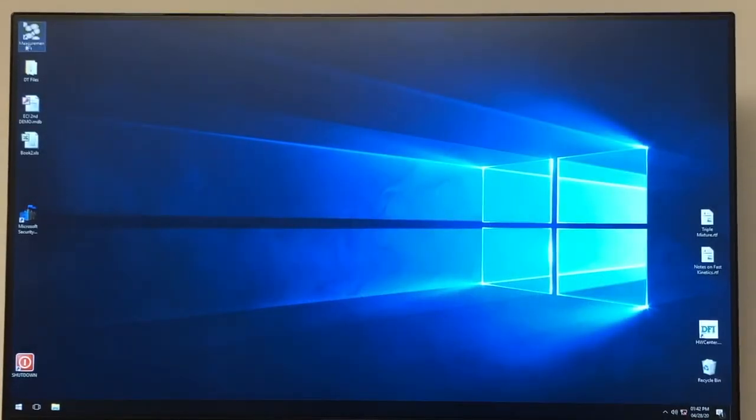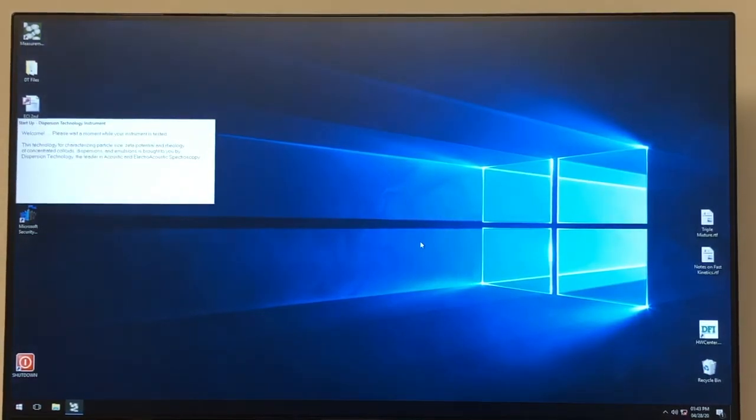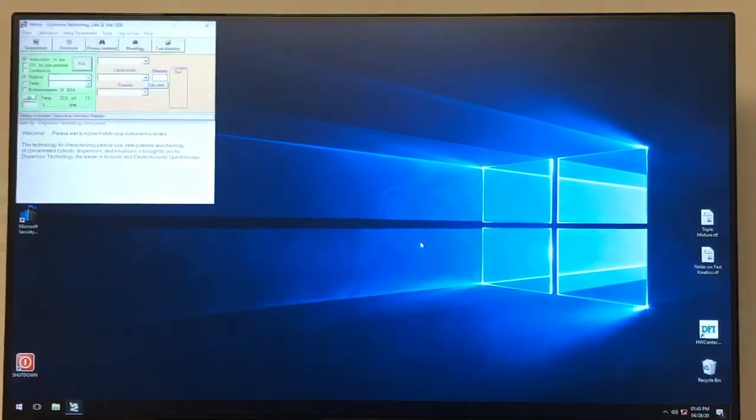Part 2. Making measurements. The first step in making measurements using the DT-1202 is to open the Dispersion Technology measurement software. The icon for this software is located on the desktop and can be opened by double-clicking on it. Once loaded, three windows will appear on the desktop. The first window is the welcome window, letting the user know that the software has been started and is in the process of booting up.